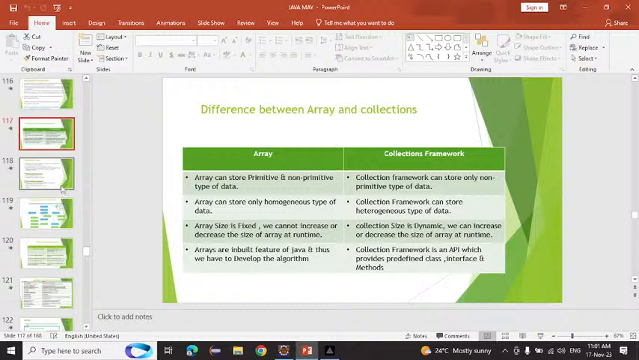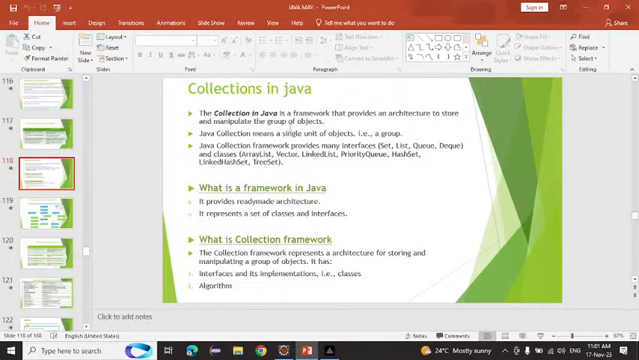After that, we learn the definition. What is meant by the collection? Collection in Java is a framework that provides an architecture to store and manipulate a group of objects. So we are dealing with objects inside the collection. Framework means a collection of classes, interfaces, and methods. We have predefined classes, predefined methods, and predefined interfaces also.